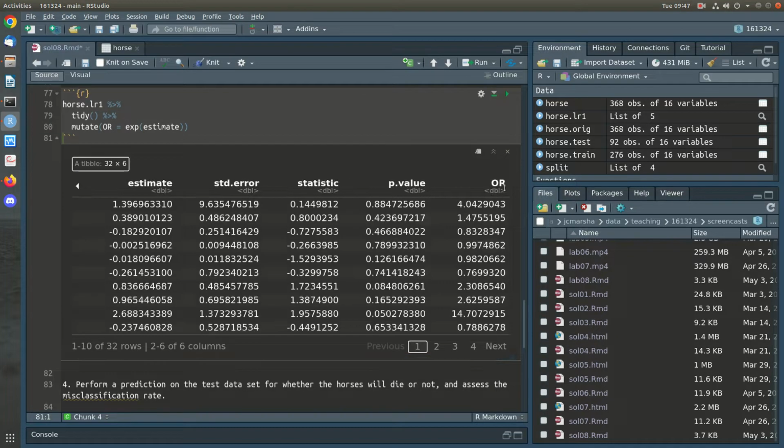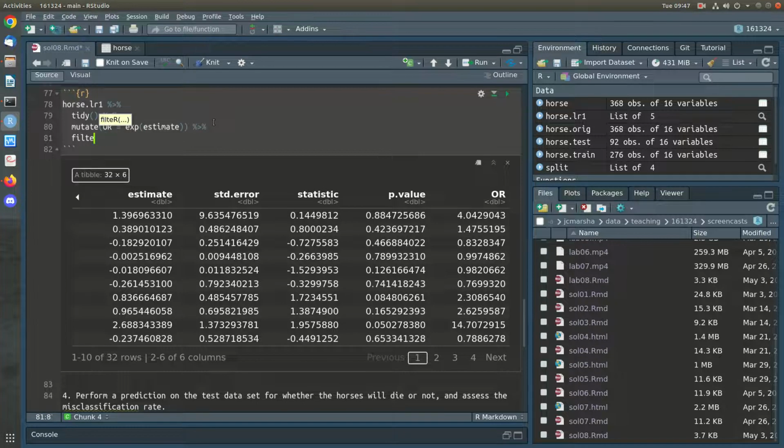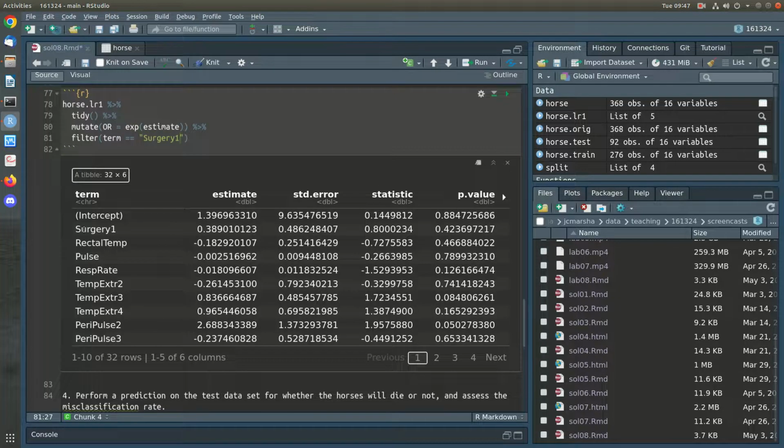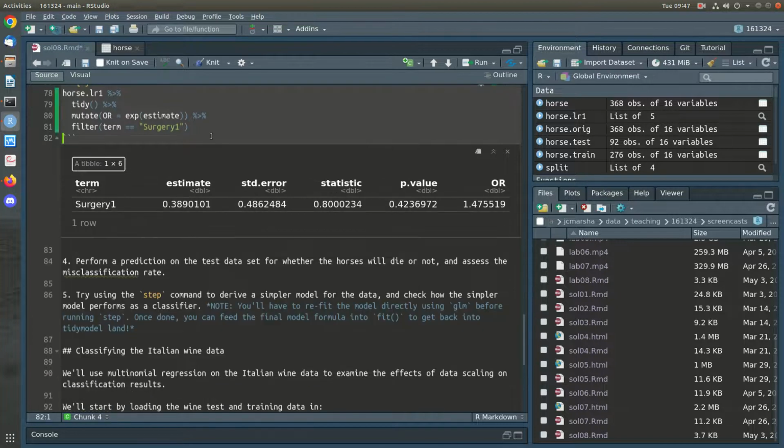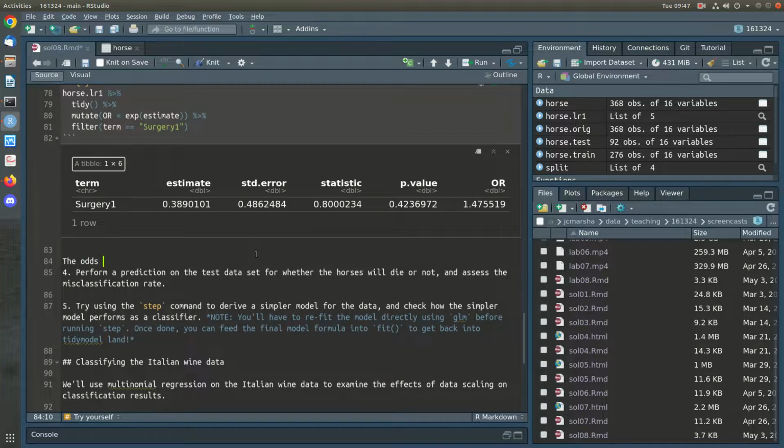So you can see here we've got our odds ratio column, and then we're just going to filter for our term is equal to surgery 1. So this is whether they had surgery or not. Okay, so we can see the odds ratio is 1.447 or 48, I guess. So there is an increased risk of dying following surgery.